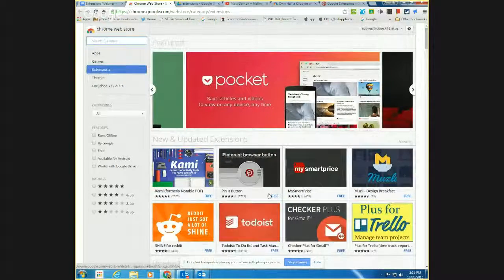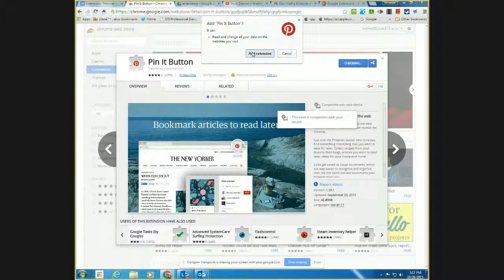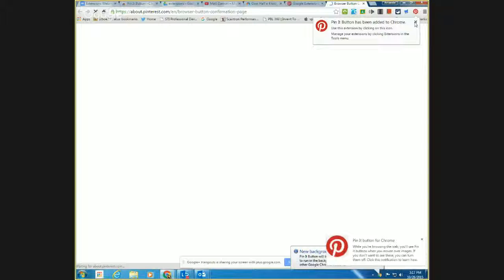Oh, here's one, the Pin It button. I can't believe I don't have that one in there. There's a Pinterest pin button, and that will pin everything that you do in Pinterest. I'll click on that one because I don't have it added. This is my daughter's favorite one. I click right here where it says Add to Chrome. Then I tell it to add the extension, and it'll add my extension to the browser.